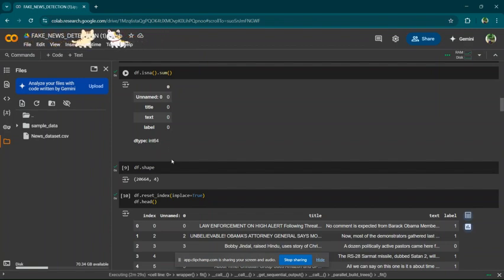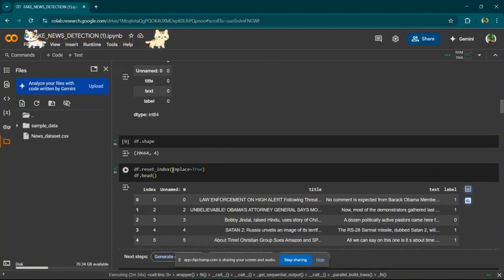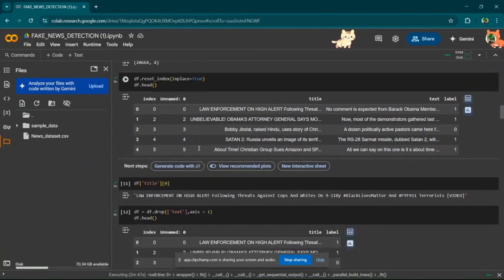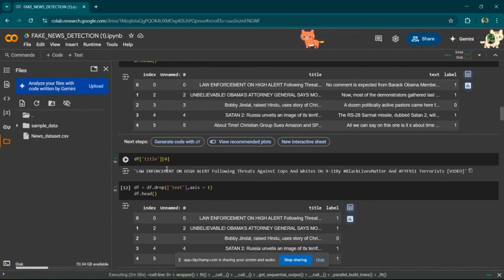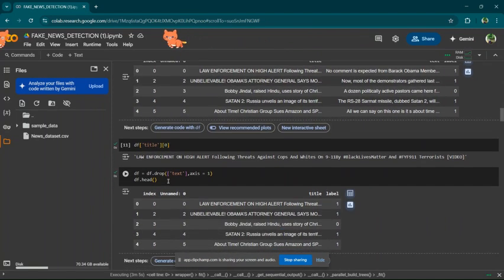Okay, I'm using df.shape to update the dimensions of the dataset, followed by, once we remove the rows with missing values, we are using this to reset the index of the data frame. Now I'm using this to access the title of the news article, the first news article's title.